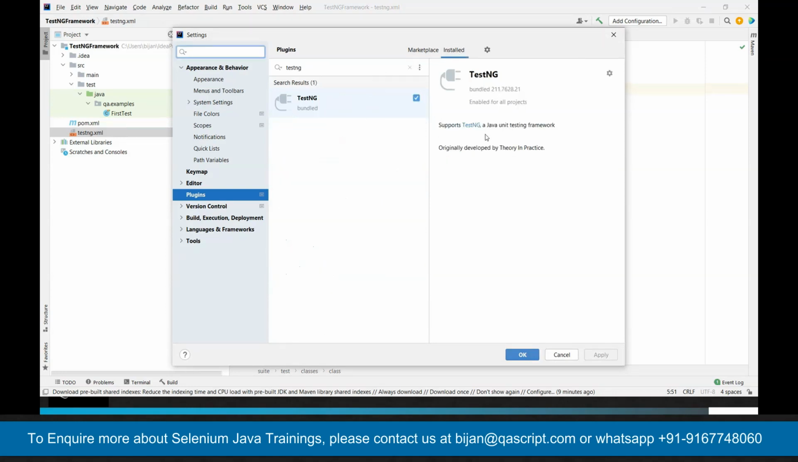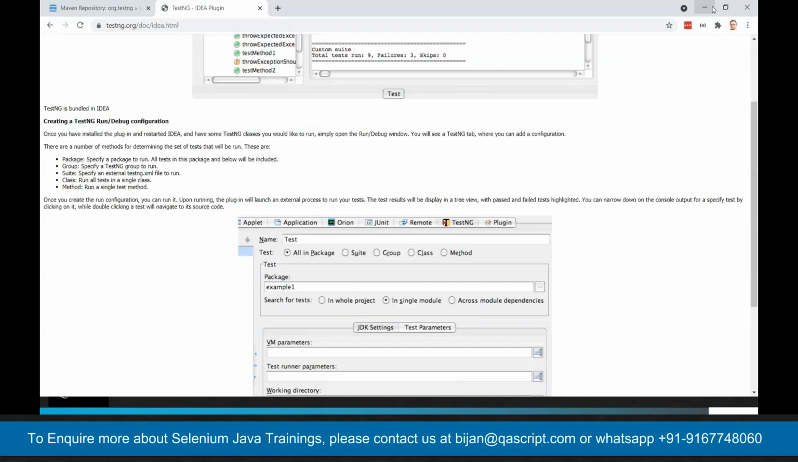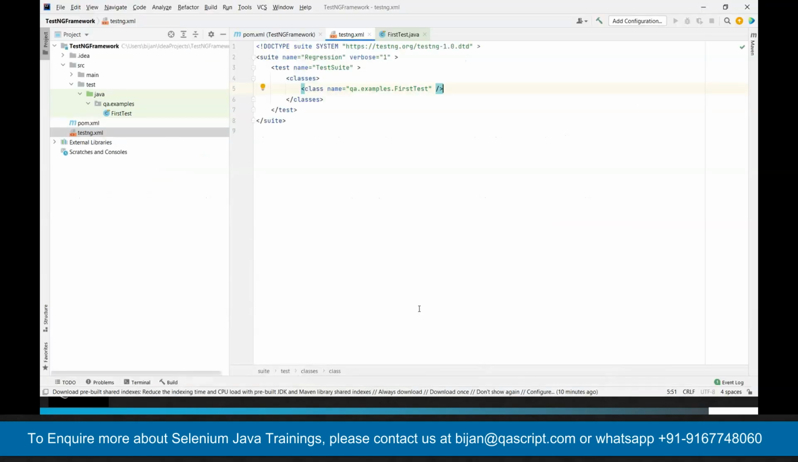Okay, so it is already bundled with it. You can see it is already in the install tab. If you don't find it, then you can go to the marketplace and install it. Okay, so this is the official website of TestNG.